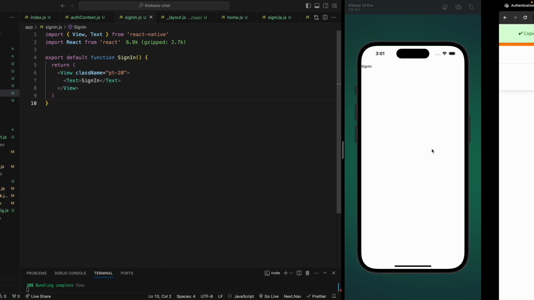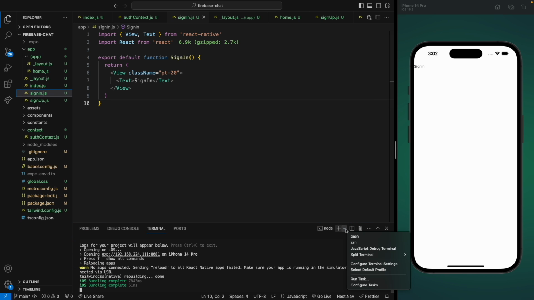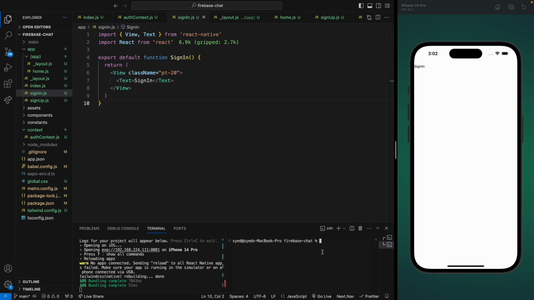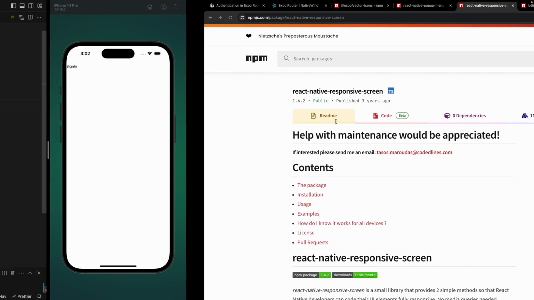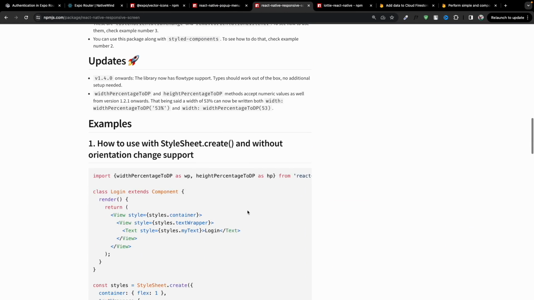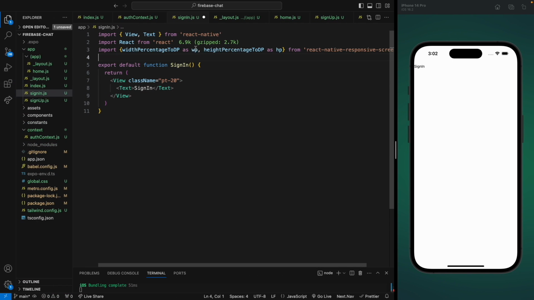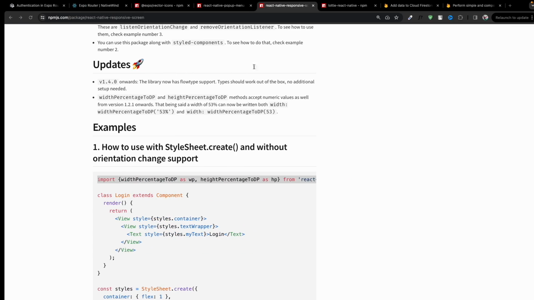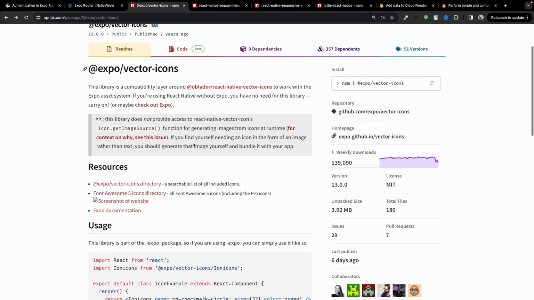Now let's just copy this install command and open the terminal. Let's open another terminal and paste it here. Okay, that's done. Now we can close the terminal and we can use this library into our project. So let's just copy the import statement into our component. And before we start using this, I need to install another library for our icons, and the library is Expo Vector Icons.